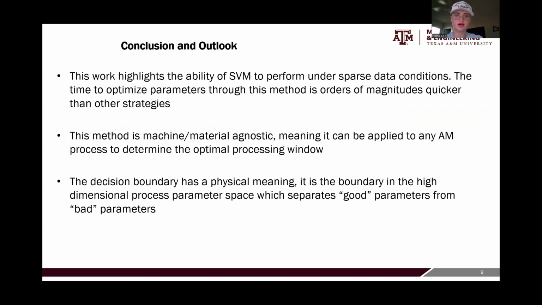So in this work, they really highlighted the ability of a support vector machine to perform under sparse data conditions because they only had 11 data points, which if you talk to anyone in machine learning, that's not a lot of data. And through this method, the time to optimize parameters is orders of magnitude quicker than with other strategies. And this method is material and machine agnostic. It can be applied to any AM process and determine the optimal processing window.